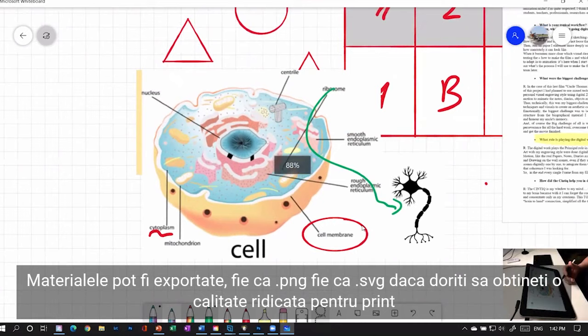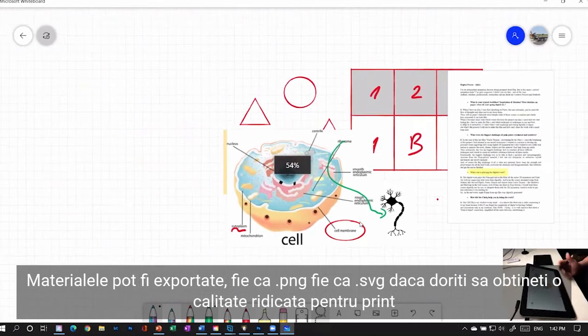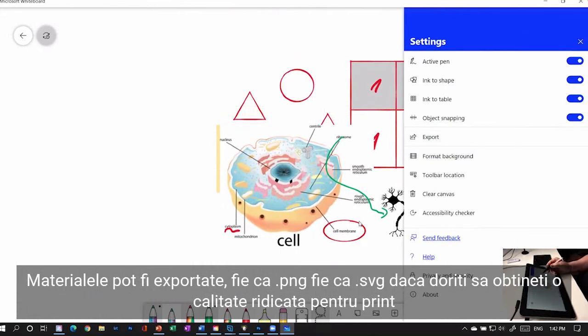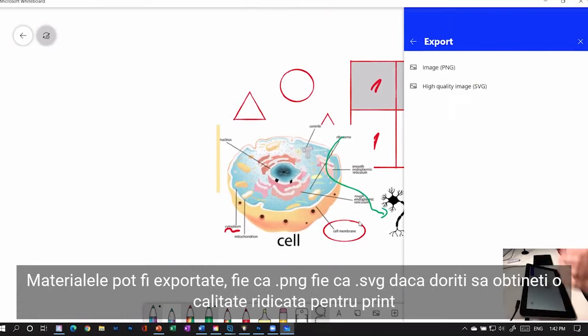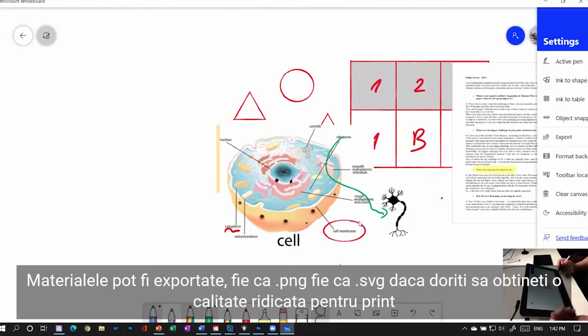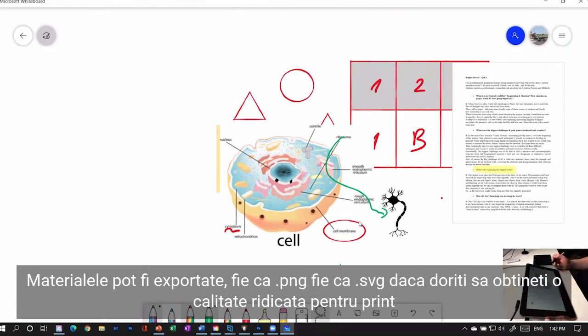Okay, last but not least, you can also export this stuff. You can just export the whole drawing surface. You can either export as a PNG bitmap file, or if you want to print it out into a bigger size, you go for the high quality image, which is scalable vector graphics, which can be, I would say, blown up infinitely in theory without losing quality.